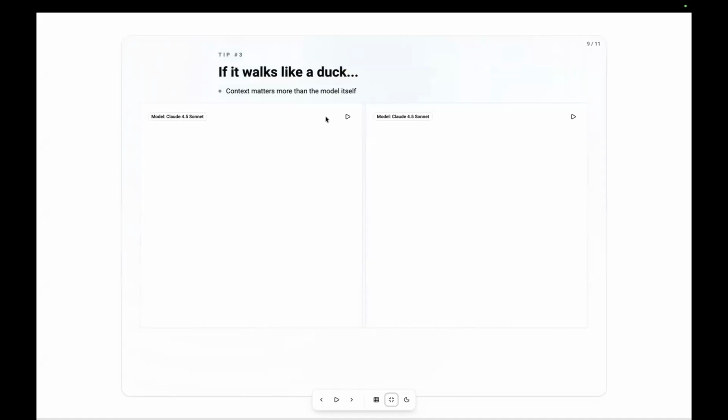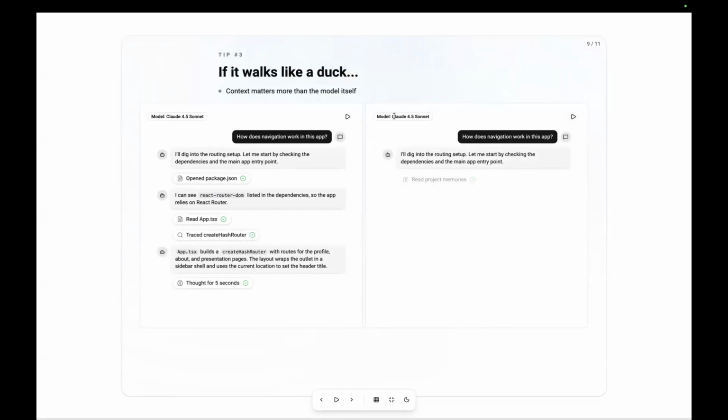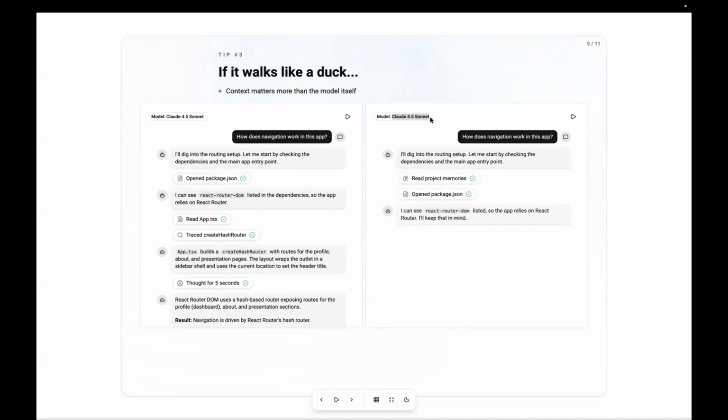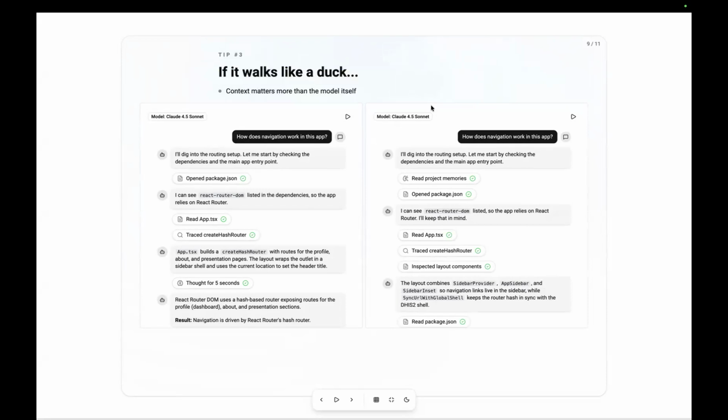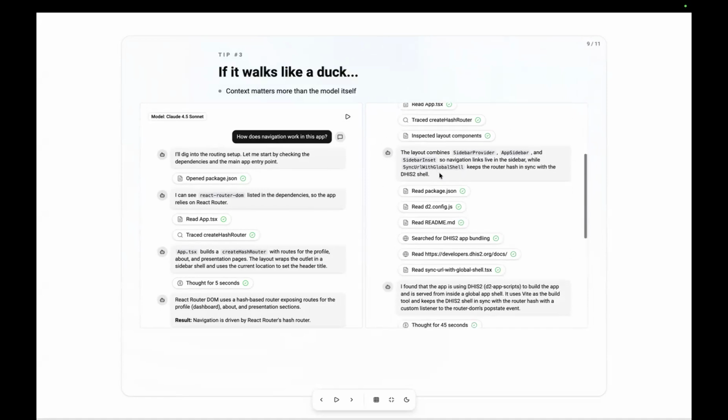So I've built these two different views here, and I'll start them both. It's a simple question: how does navigation work in your app? It's for both, and you can see that it's all using the same model. It's using Claude 4.5 Sonnet. This is of course mocked, but the conversations are painstakingly real.